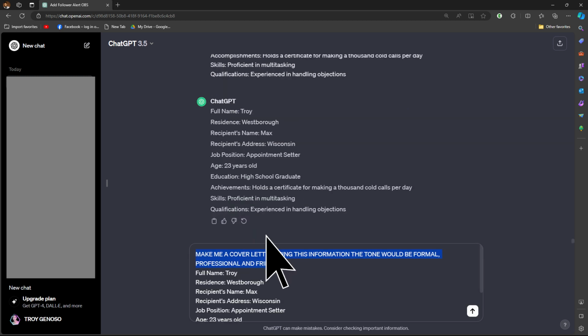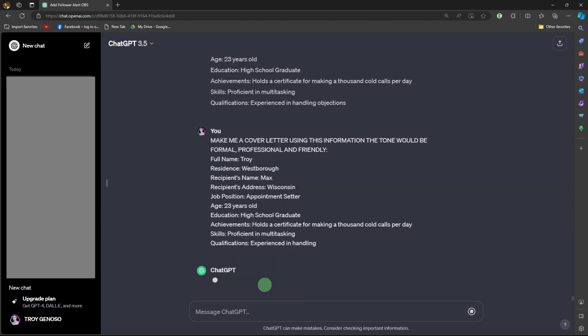Now, indicate the desired tone and style for your cover letter, whether you want it to be formal, professional, friendly, or a combination. The AI can adjust the writing style accordingly. Now just wait for the AI to make your cover letter.